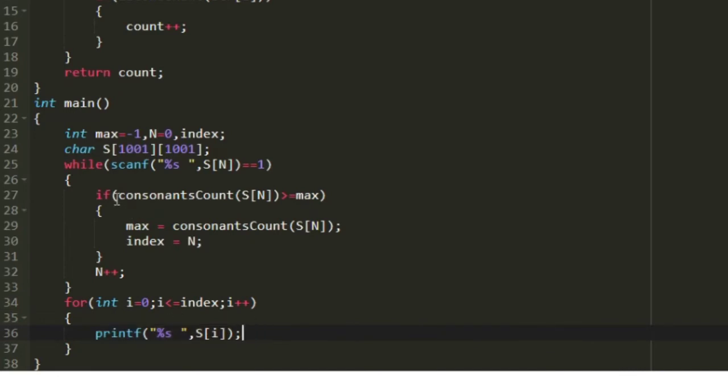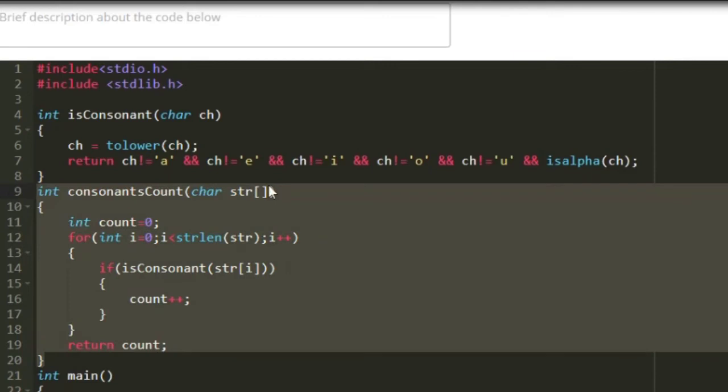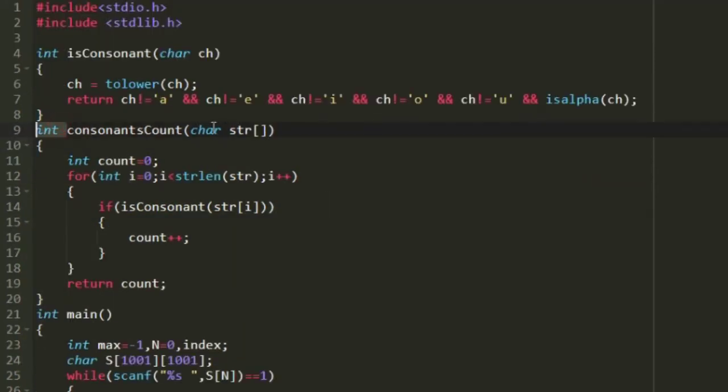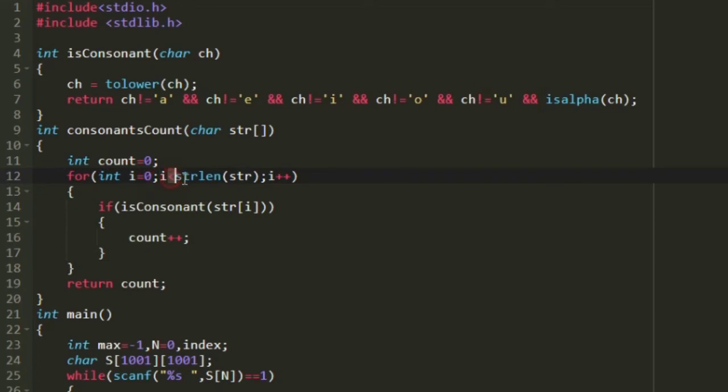So now let us see how the function consonantsCount is defined. So this is where I have defined the function consonantsCount. This function is of return type int, and it accepts a character array in its arguments. Our task is to count the total number of consonants in that character array. To do that, first I am creating a new integer variable named count and setting it to 0. Now we have to iterate through all the characters present in str. So I am creating a loop that iterates from 0 till the string length of str, and in every iteration if the character is a consonant we increment the count variable, and finally we return the value of count.